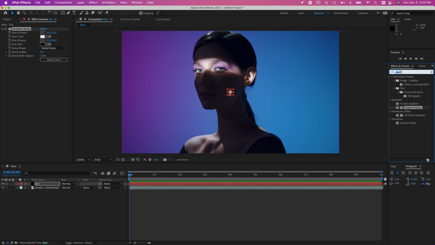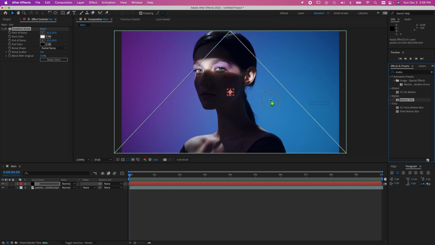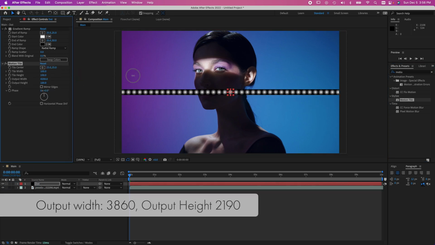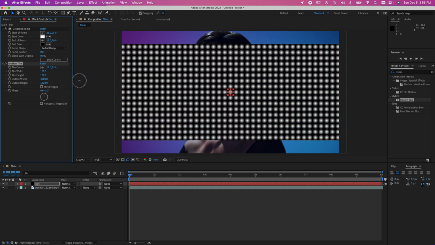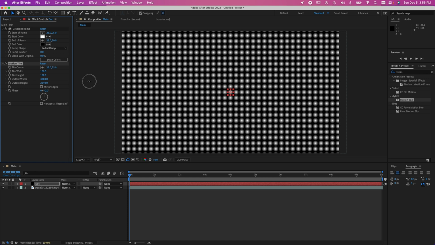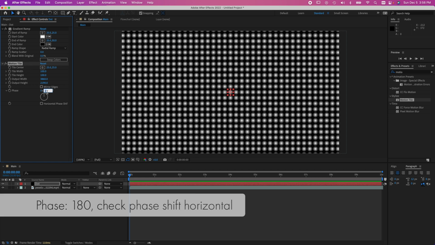I'm also going to add a motion tile effect. So in my effects, I'm just going to type out motion. Under stylize, it's motion tile. For the width, I'm just going to bring this up so it kind of covers the entire thing. We don't necessarily have to cover the entire screen, but we do need to make sure that our subject is covered. For the height, I'm going to do the same thing. I'm just going to cover up the entire thing here, at least so the subject is covered, and that's pretty good. Next, in phase, I'm going to set that to 180.